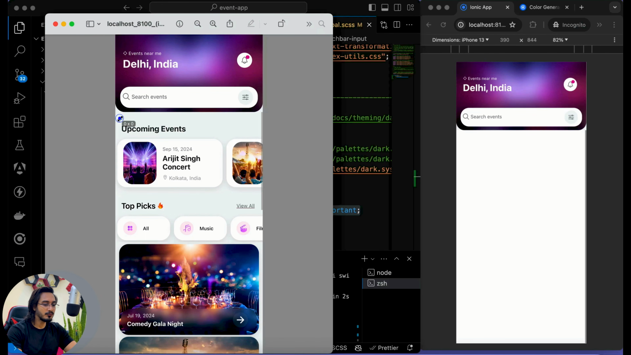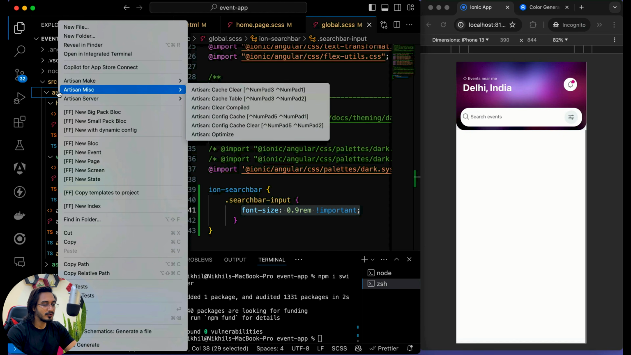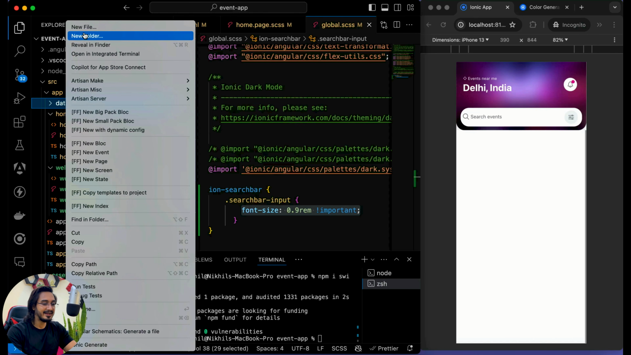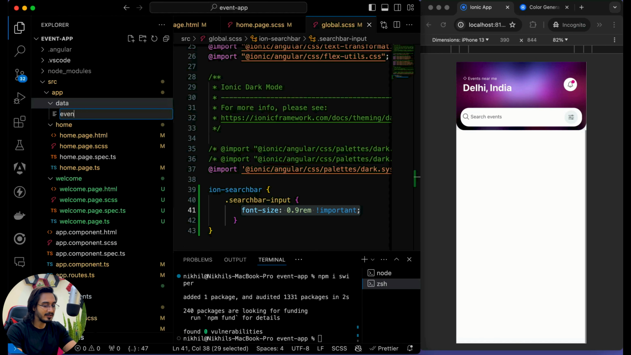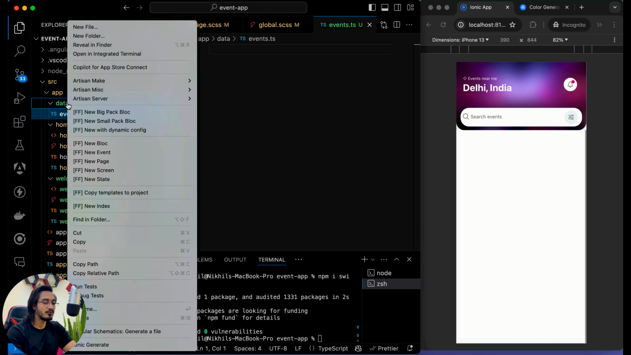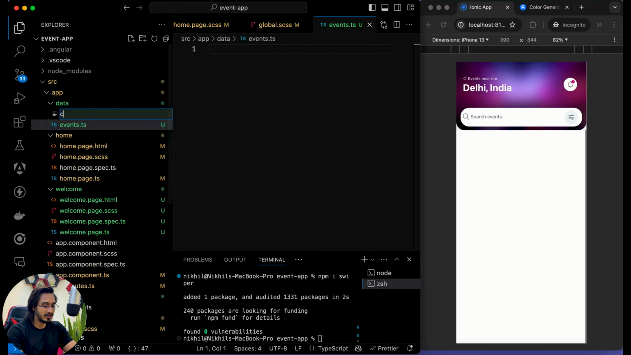Now it's time to work with the data part, which is going to be the upcoming events, the categories that we are going to have, and again the event list. We are going to start off with the upcoming events here, for which we will be needing the data. Let's prepare the data at first and then we are going to jump into the designing part. To prepare the data, let me create a folder within our app folder, which I'm going to name data. And also within that, I'm going to create a file called events.ts, where I'm going to have the events array, and one more for the categories array. So I'm going to name the other one categories.ts.